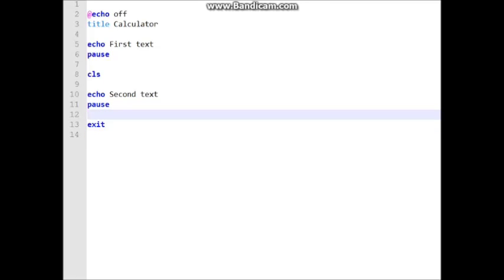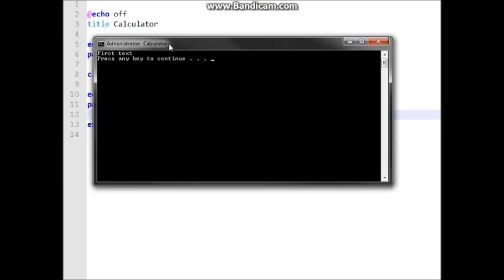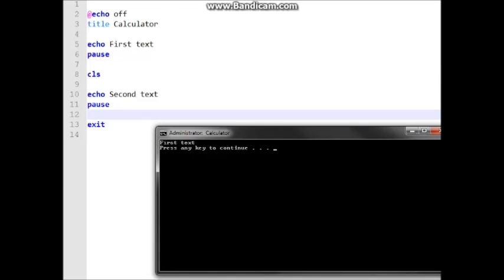What will happen is when we run the program, you'll see first text, and when we press any key, it will run the CLS command, and then it'll say second text, press any key to continue. So when you press the key, it will clear the screen and then run these commands as well, but it will be cleared. So you're starting with a new blank screen.